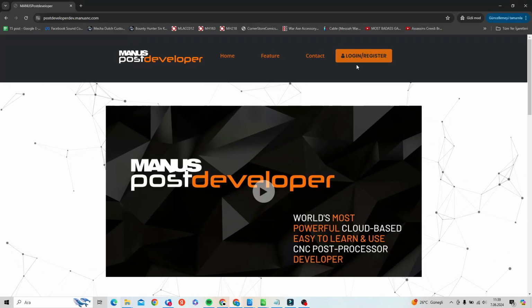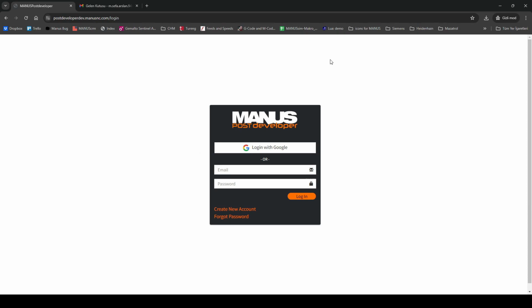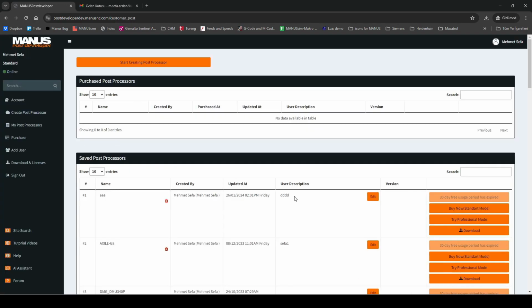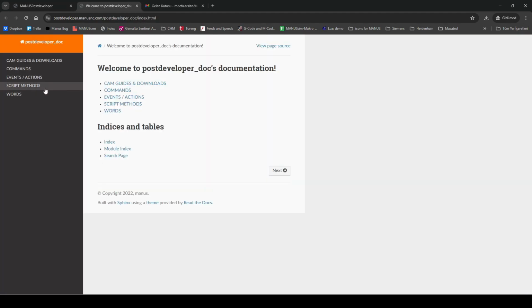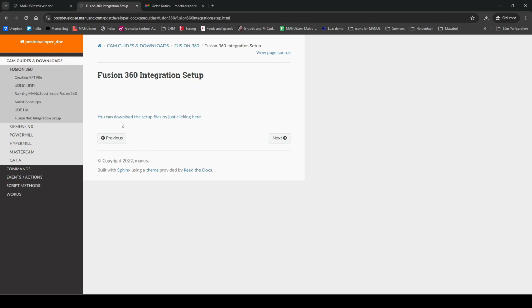First of all, access the MANUSpost developer page and log in. If you don't have an account, create one by clicking Create Account, or log in by using your Google account. Once logged in, go to the Help section, then click on CAM Guides and Downloads, Fusion 360, and Integration Setup.